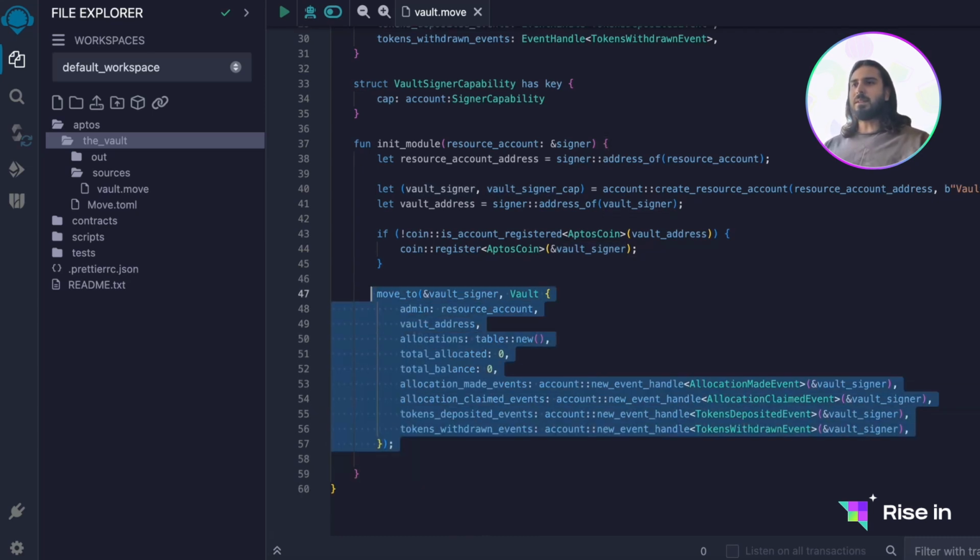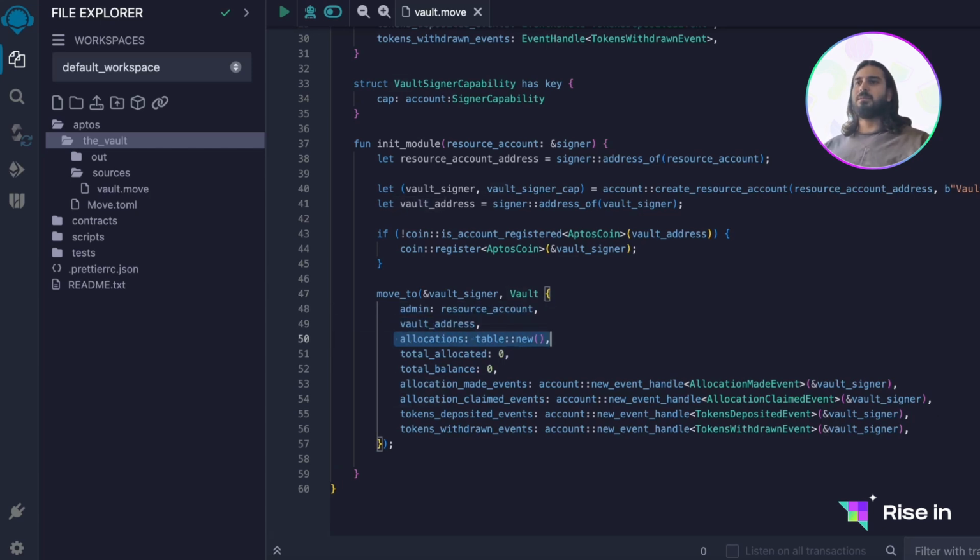Now we have created our vault struct. We have the admin, we have the vault address, we have the allocation table, total balance, total allocated, and we also have our events. And also we moved this vault to the vault signer, so the vault signer will be the owner of this vault. This vault signer will have its own address, but we are going to have an admin account that can actually work or perform as the signer instead of this vault signer.